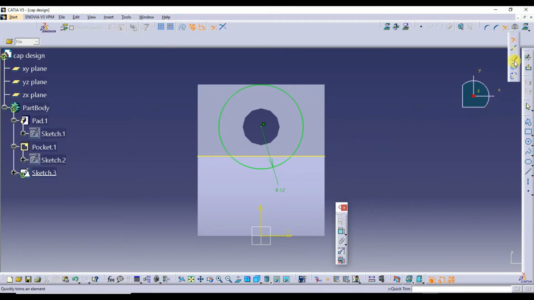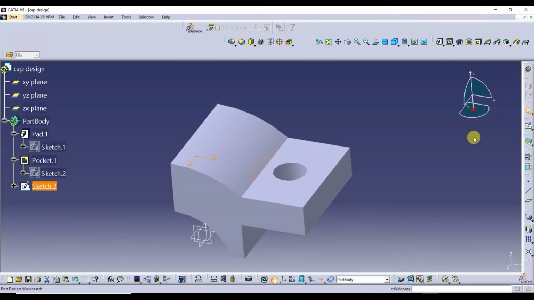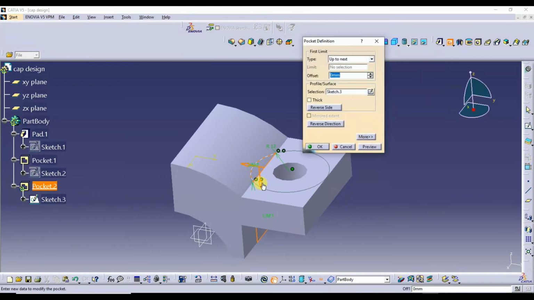I'll go for the quick trim. I'll double click on this so that I can remove the unwanted portions. So I need to remove this much of material. So I'll go for the exit command. I'll go for the cutout. So we change the direction to the upward direction so that this much of material will be removed.